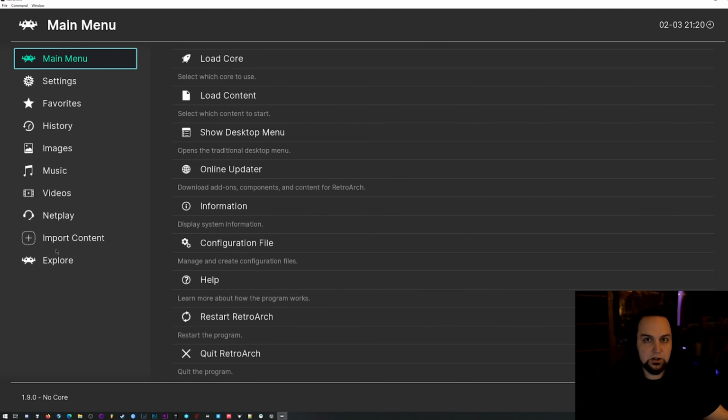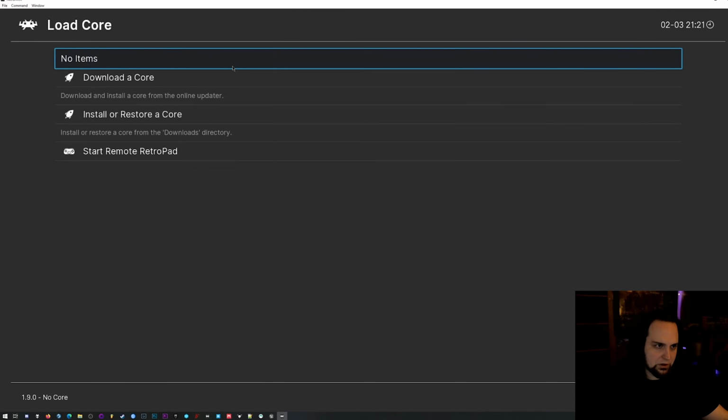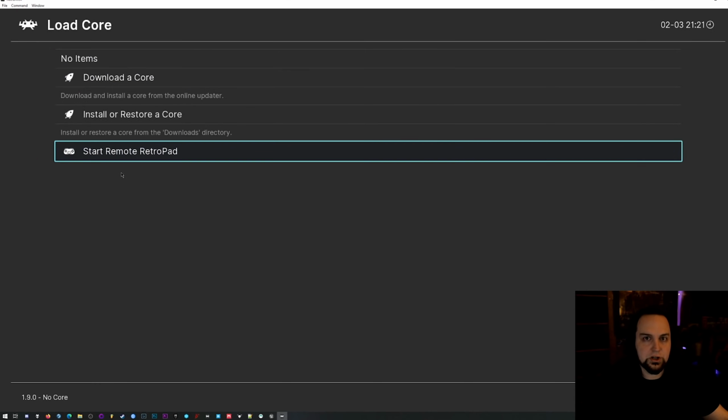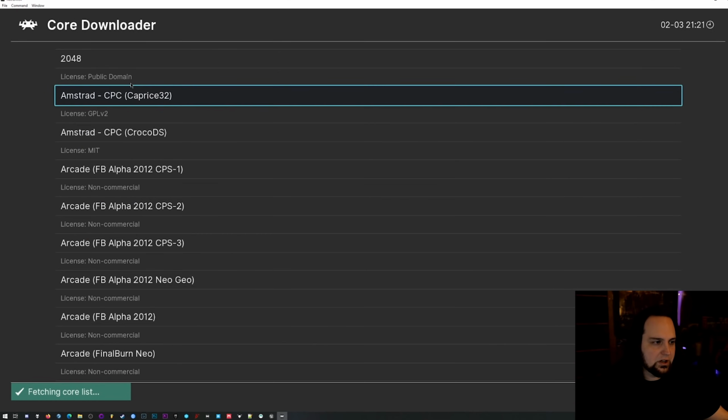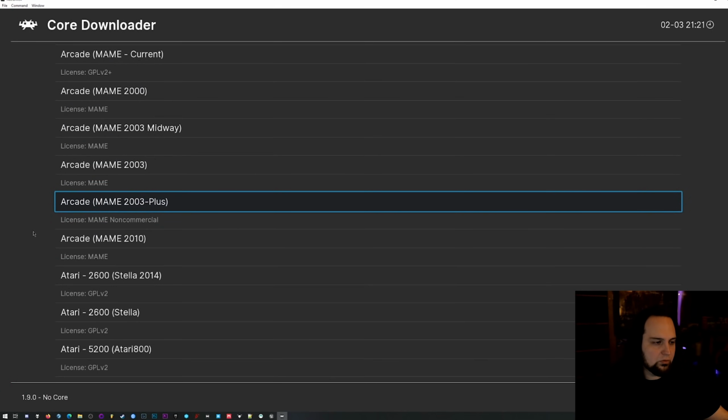So I'll show you around. Right now you can use Retroarch to play all of your retro games, practically. And if you want to look for the different things, you can import content. But the first thing I want to do is just get some cores, load core. We have no cores. Cores are basically emulators, you know, for your different game systems. And there's all these emulators here that you can use. You might want to look up which one is the best depending on what system you have.